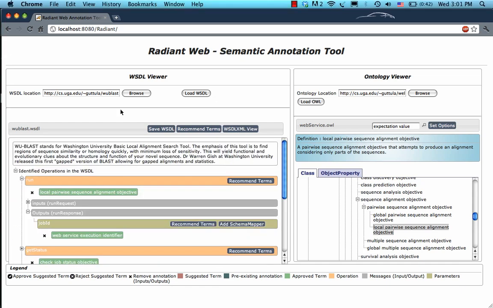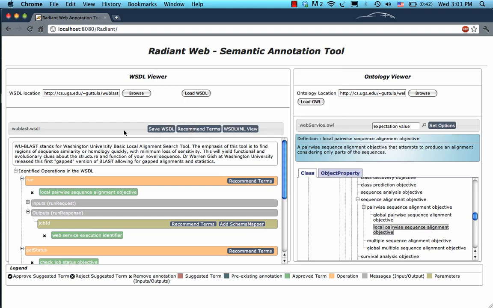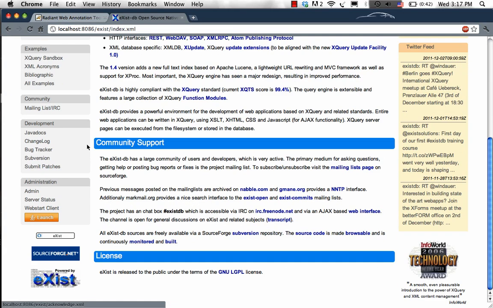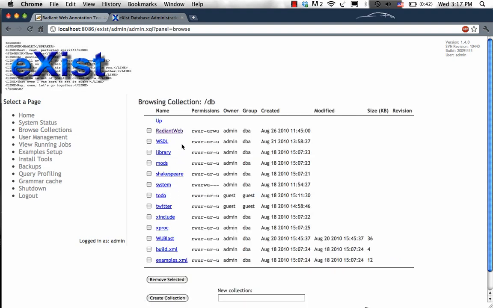After annotating the elements of WSDL, you need the output that is the annotated document. You can get this by clicking on the Save WSDL button at the top, and the WSDL document is saved to an XML database, ExistDB. Now I will go to the ExistDB database. I will have to open ExistDB application in my browser, and then I have to go to Admin. In Admin, the XML documents are under the Browse Collections option. Once I click on it, it will open all the collections available here.